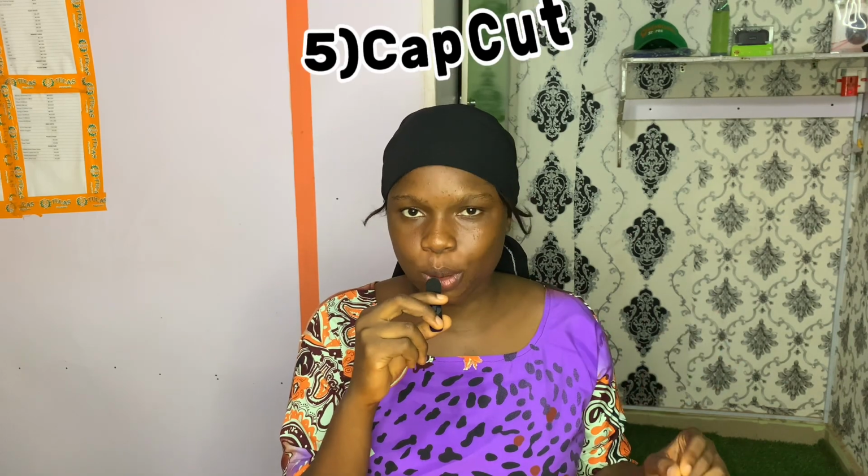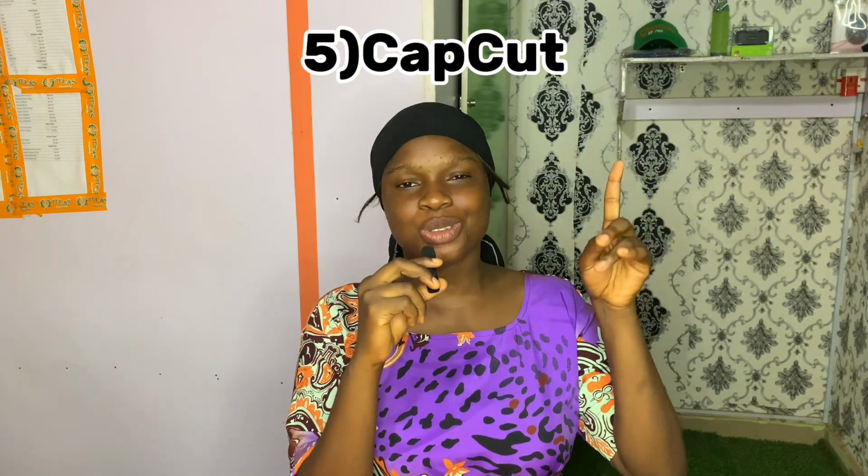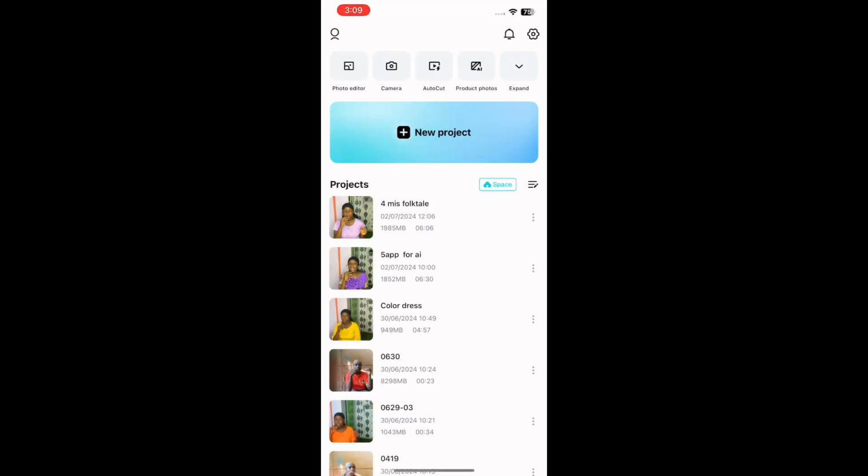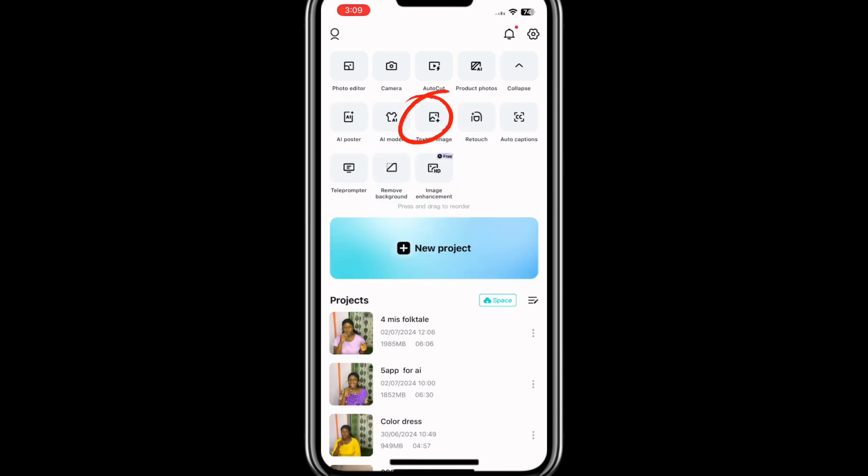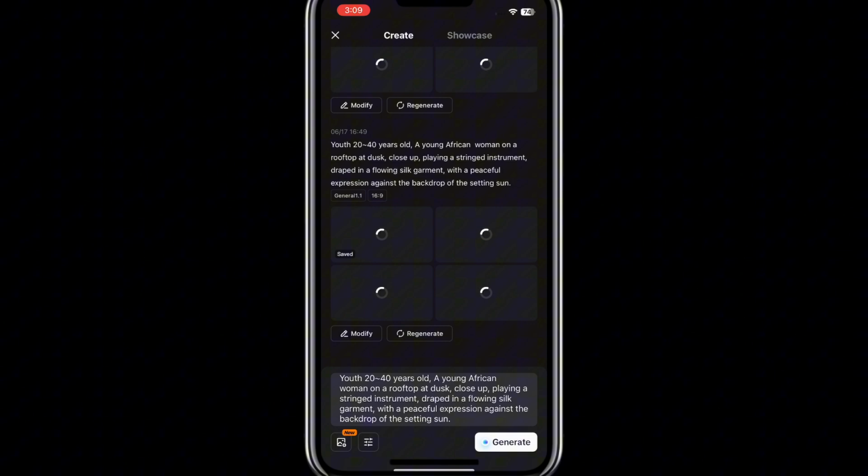And the last but not the least is what? CapCut. Yes, I know that some of you do not know that CapCut gives free AI images. So go to your CapCut app. Yes, and click on this place where they say text to image, and it will bring you to this interface. So I've been creating images from this platform.